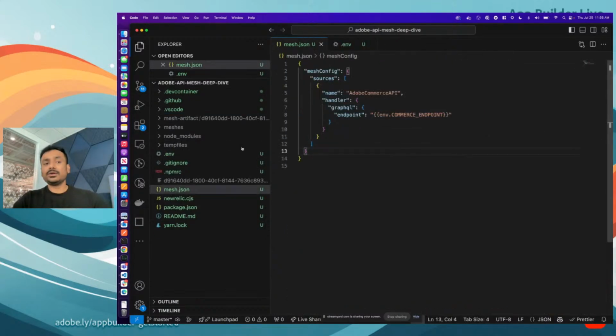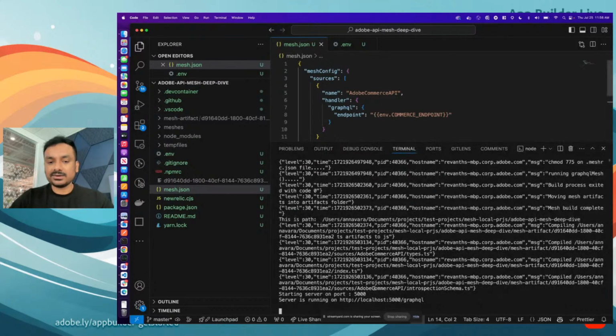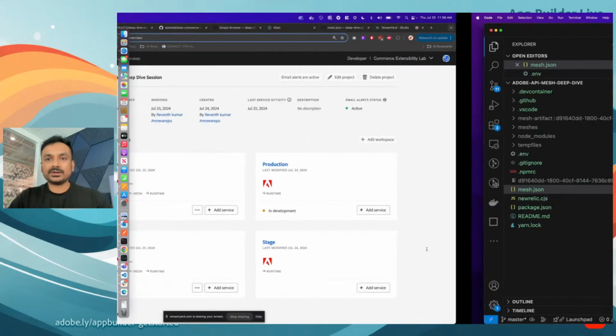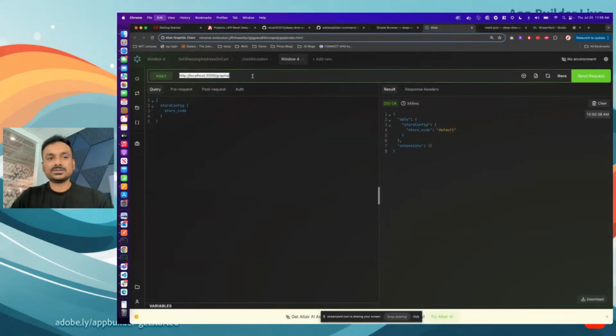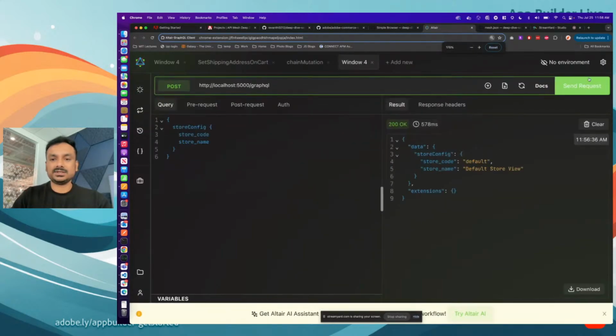All right. You don't need to know any of these to start using your mesh. You just need to know that once you run the run command, you get an endpoint here. I can copy this. Like I was suggesting, you can use any graphical playground of your choice. I have Altair here. It's a Chrome extension. So just paste your endpoint. And this is a very simple sample query. For the sake of it, I'll probably get the store name as well.